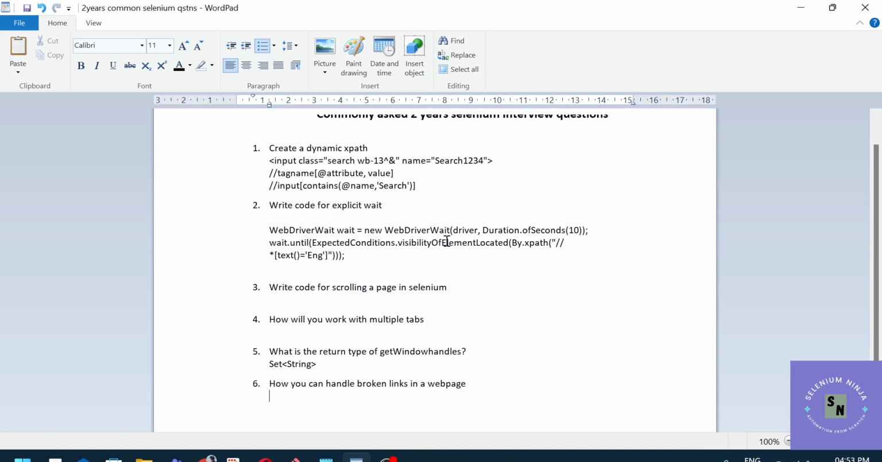How can you handle broken links in a web page? Suppose there are 300 links in a page and you need to identify which link is working and which is not. The link which is not working is known as the broken link. The first method is clicking manually on each link and checking whether the link is working or not, but this is not a correct way in Selenium. There should be some functionality.